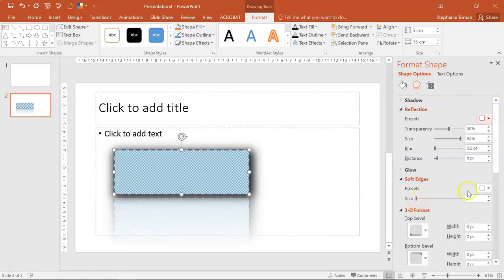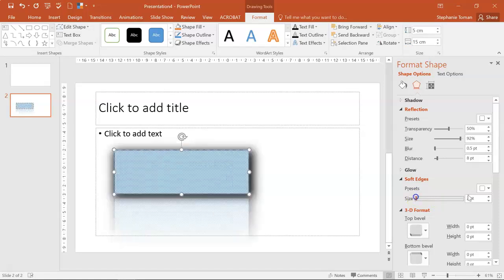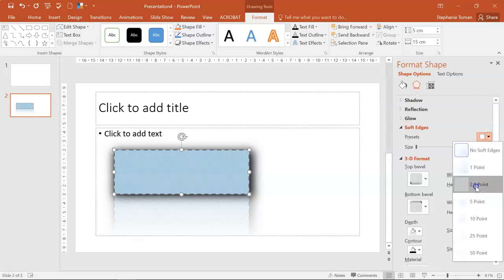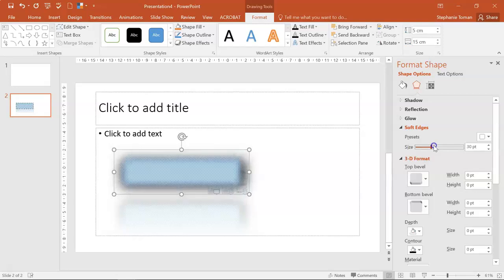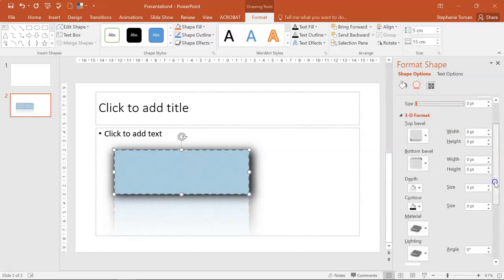Other things you've got, it's obviously size as well on that reflection. And then it comes down, if we just, there's your distance of reflection, your blur, your size on it, etc. So let's close that. Then you've got soft edges. So you could have 2 points. It's not a lot, but it gives it a little bit of a change.